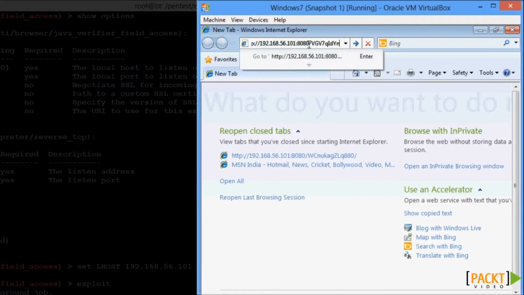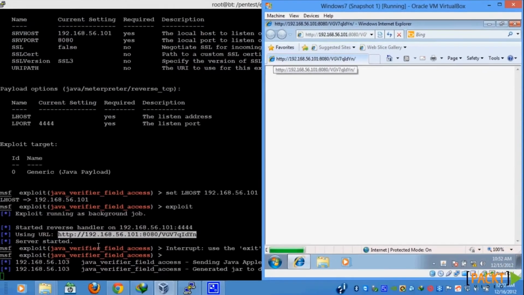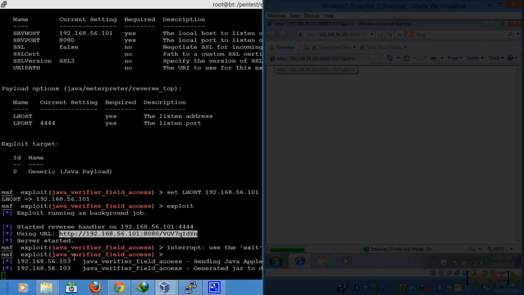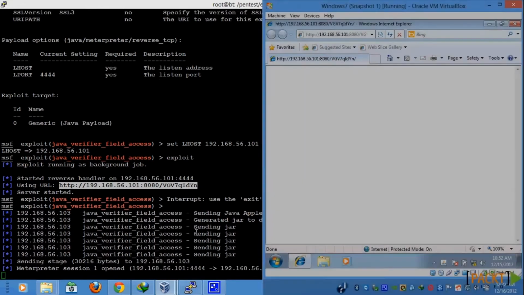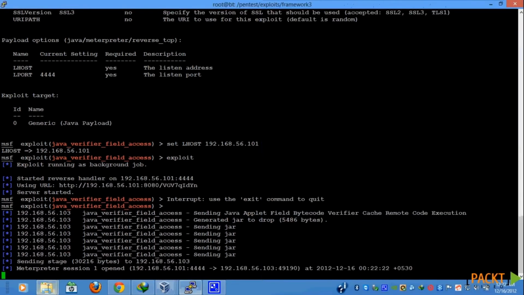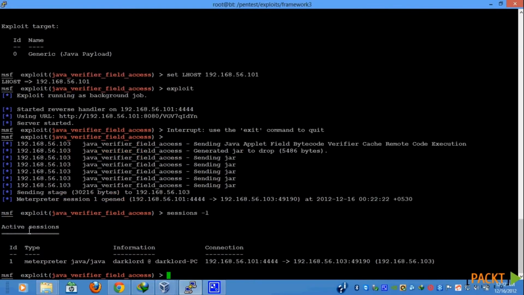Let's launch the browser with this URL. If you notice in the Metasploit console, you will see that it starts reflecting that the machine with the IP address 192.168.56.103 is trying to open this particular URL. The jar has been sent and the successful exploitation has resulted in a Meterpreter session. By listing the sessions here, we can find the ID and the type of session that we have, along with the IP address of our target machine.